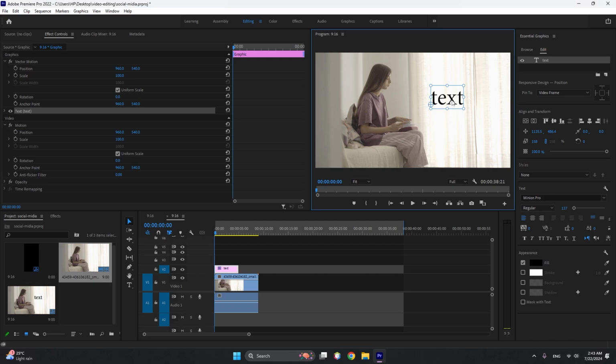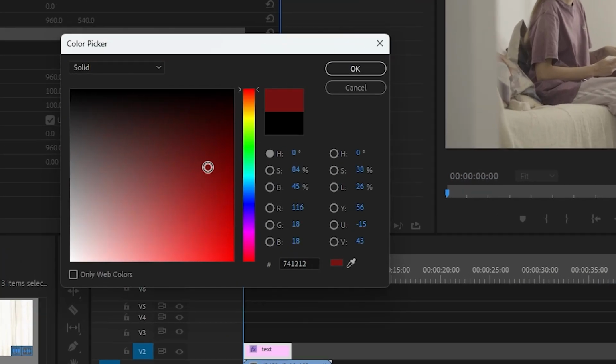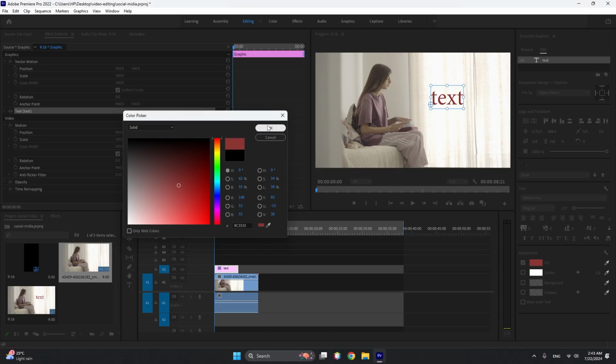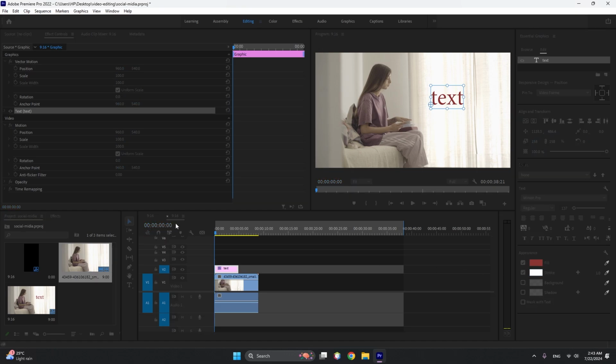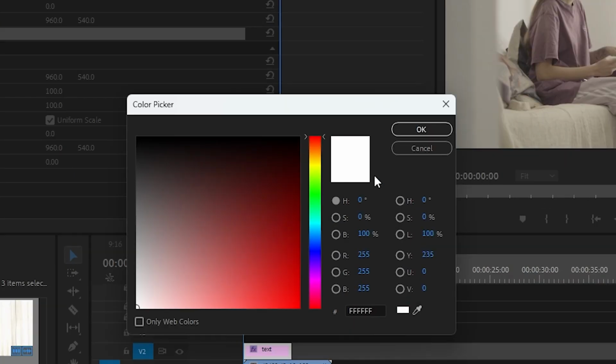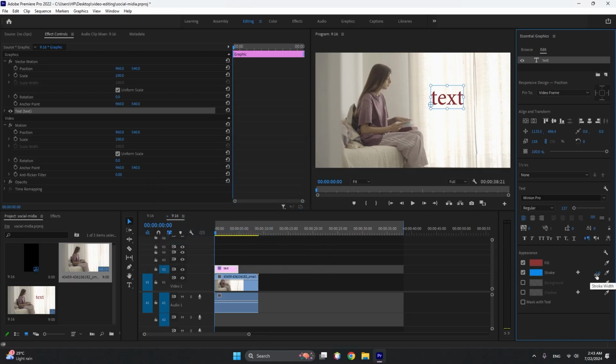Now let's change the color of the text by clicking this fill button, and you can change it to whatever color you want. Then you can also add a stroke by clicking this. Let me add a white stroke; you can add any color, and you can see the stroke width.